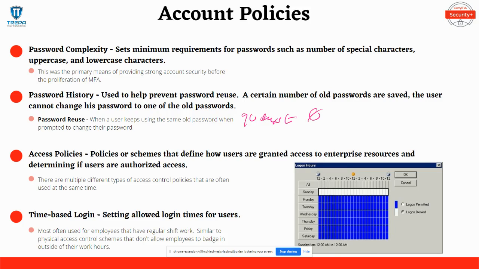And then we have access policies or schemes, right, that define how users will be granted access to enterprise resources. For example, your enterprise may lay out which departments have access to specific enterprise applications. So when you onboard a new engineer for the research and development department, you can reference your access policy to determine what privileges should be given to that user. And then we have time-based login. Pretty simple, setting a restriction on when a user can log into a system. Maybe you do this for work hours, or maybe for the obscure hours like midnight to 6, they won't be allowed to use their credentials.